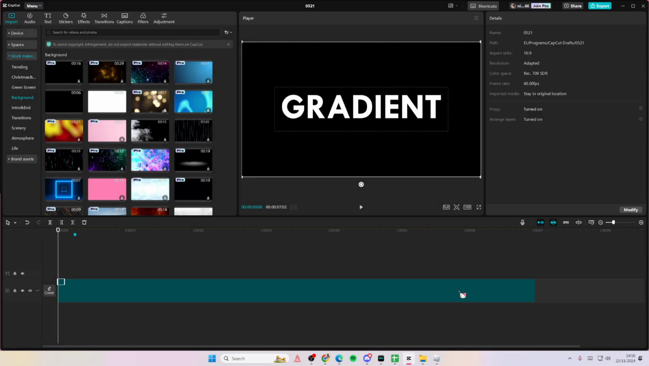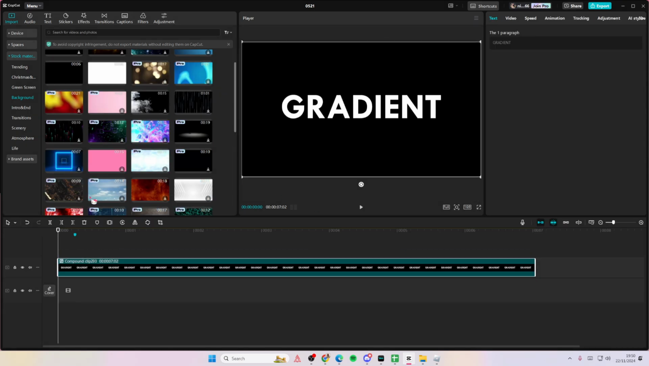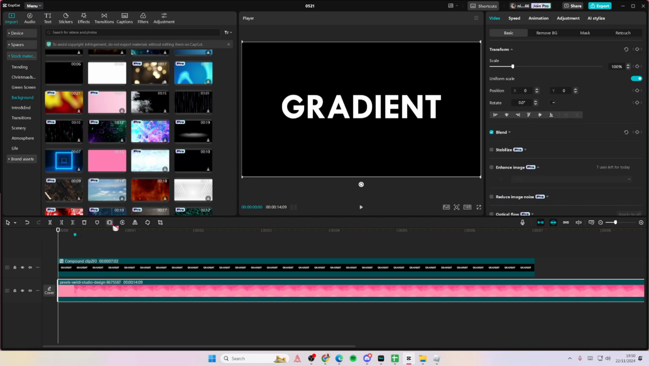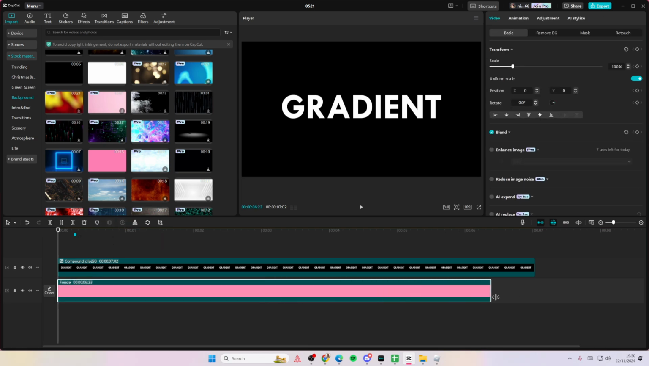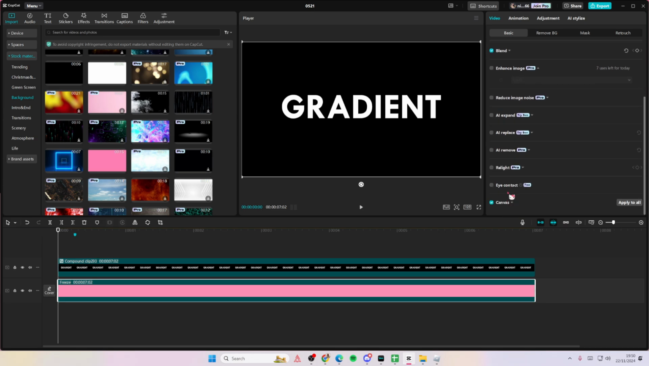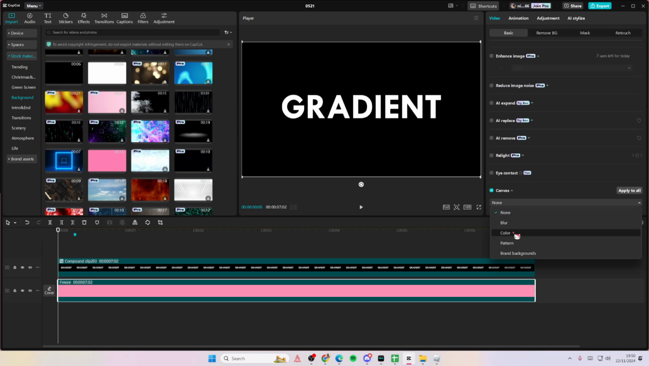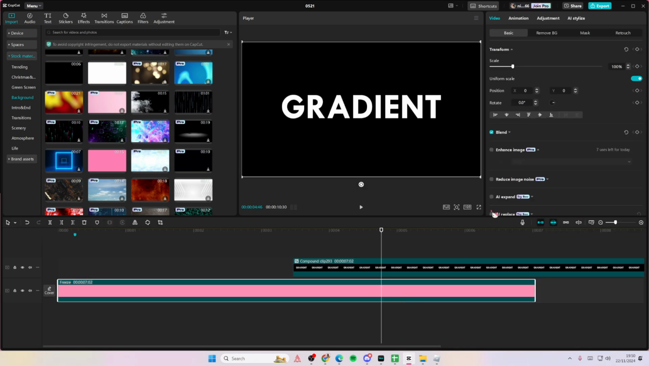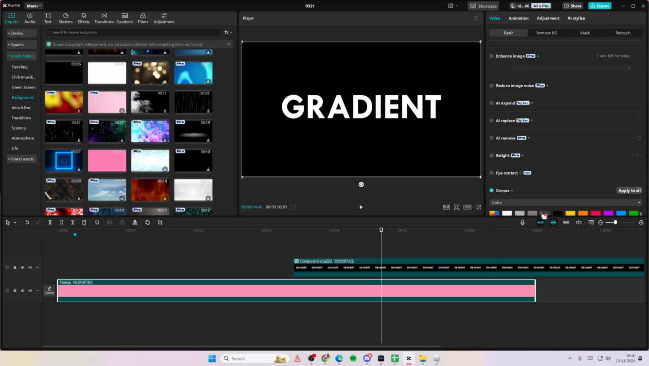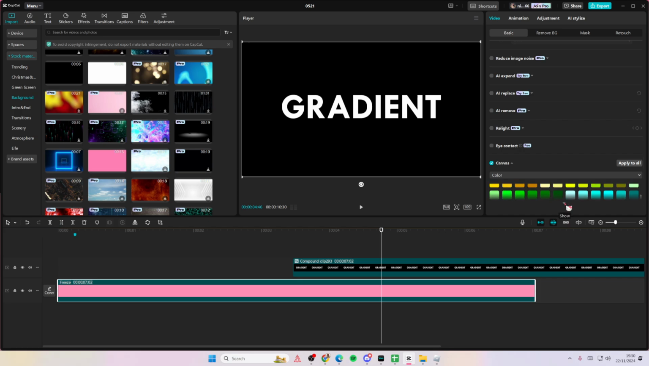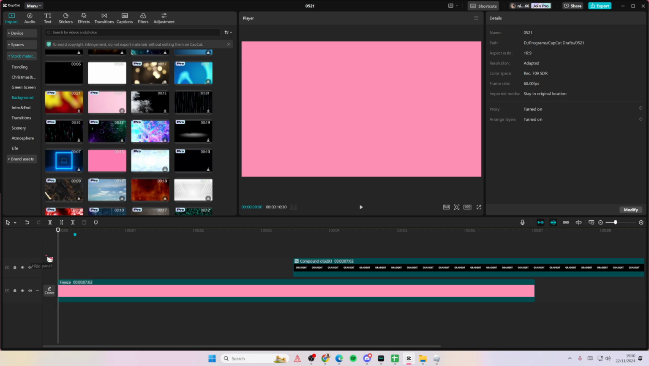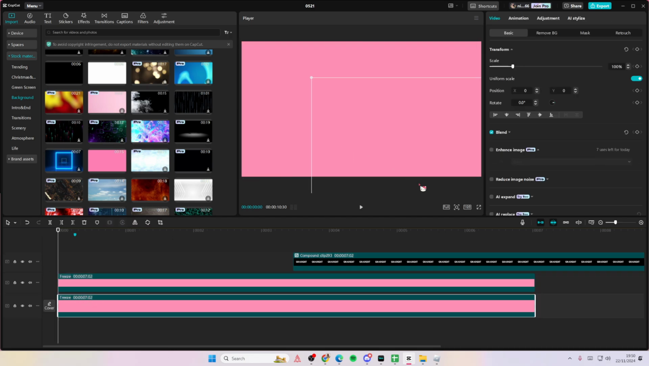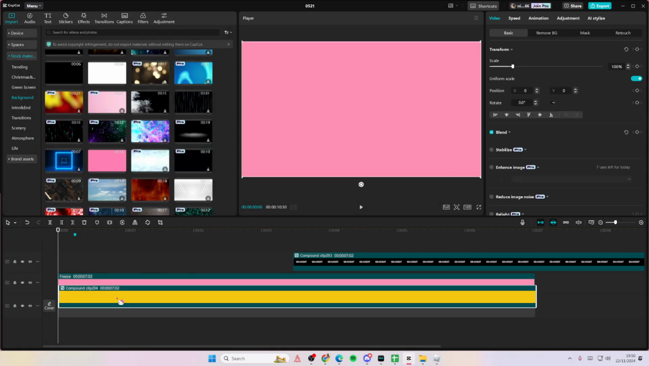Right click, create compound clip, and place it on top. Then for the gradient, you're just going to basically use a bunch of colors here. I'm using pink. And then go to a canvas and then go to color. And then I'll do a yellow. And create compound clip on that one.